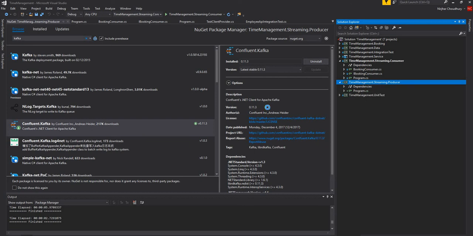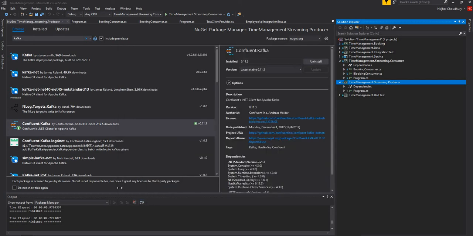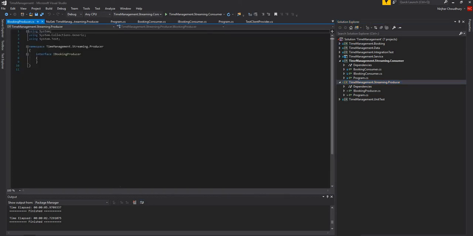And once it is installed, I'm going to create a new interface, and I'm going to name the interface IBookingProducer. Just like the consumer, which is meant for consuming booking related messages, for this producer I'm going to start with a booking producer. So essentially, this is the interface which will be used by the end application for publishing booking related messages into the Kafka stream.